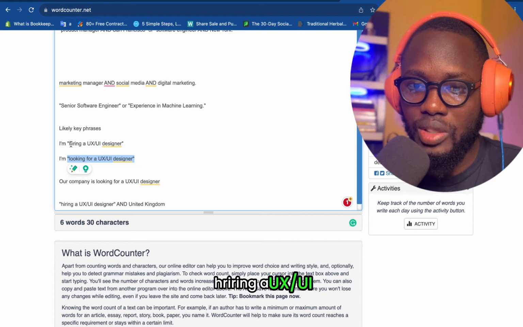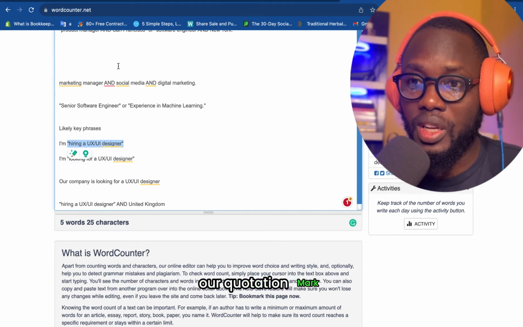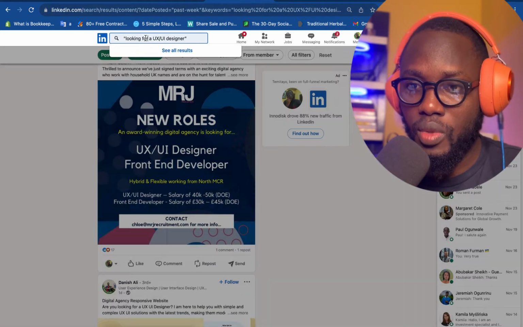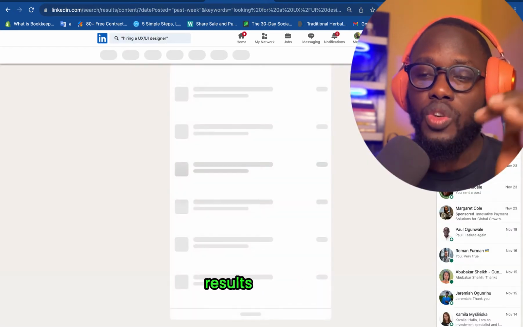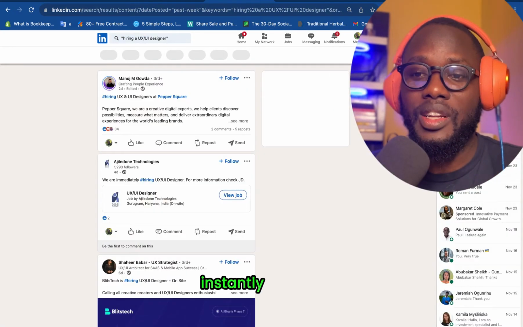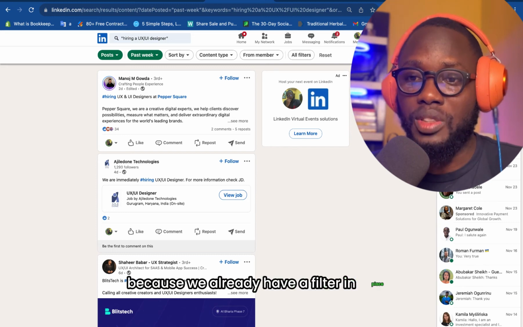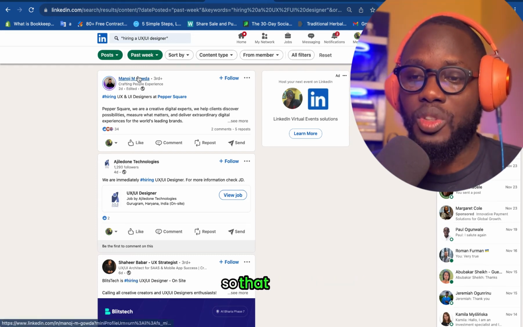So let's use the second phrase we have here. We have "hiring a UX UI designer". We already have it in our quotation marks. So let's just put that into the search bar and see the results. Obviously, the filters will automatically apply instantly, because we already have a filter in place: we have the post, we have the past week, so that filter will automatically apply.